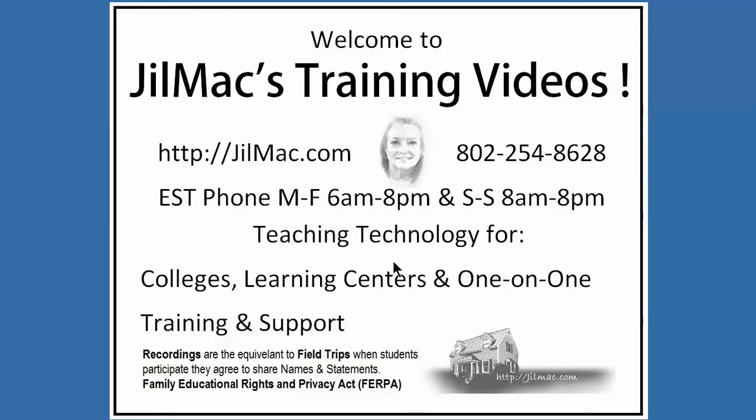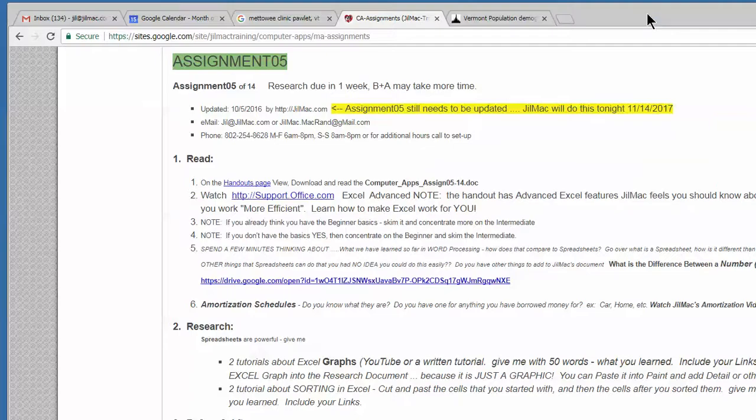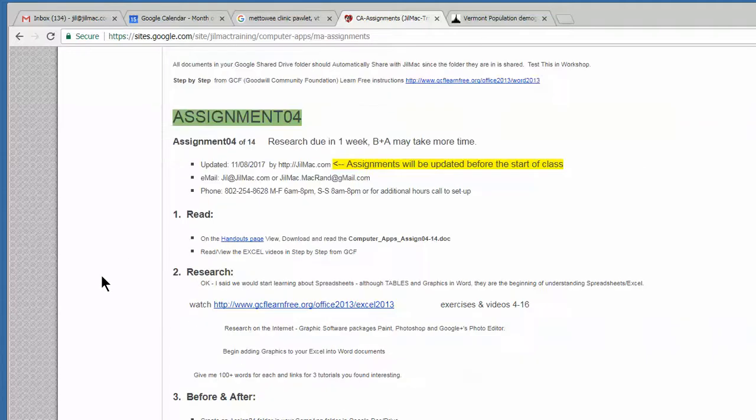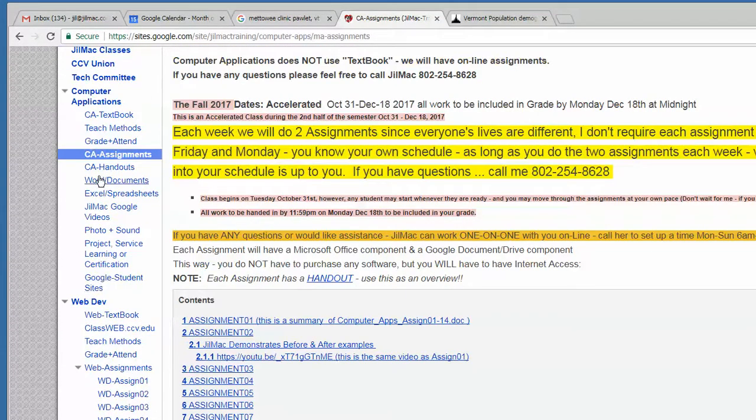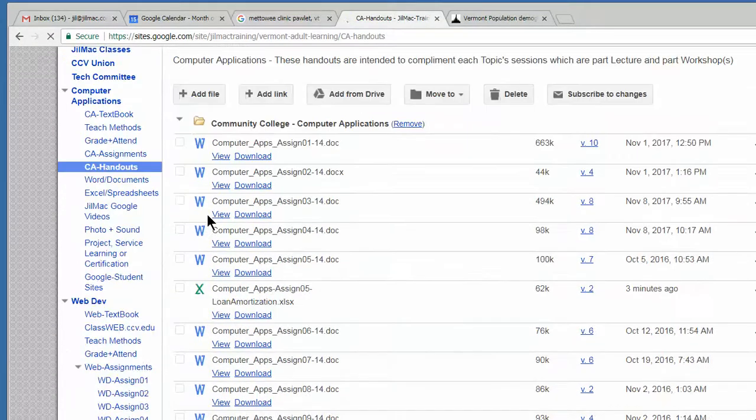So what I'm going to do is, this happens to be associated with Computer Applications Assignment 5, where I'm going to tell you about amortization schedules, but it really can apply to any of my assignments. So we have assignment 5 and we want to go out to the computer applications handouts. When we go there, you can see that I just uploaded computer apps assignment 5 loan amortization. So I'm going to download this.